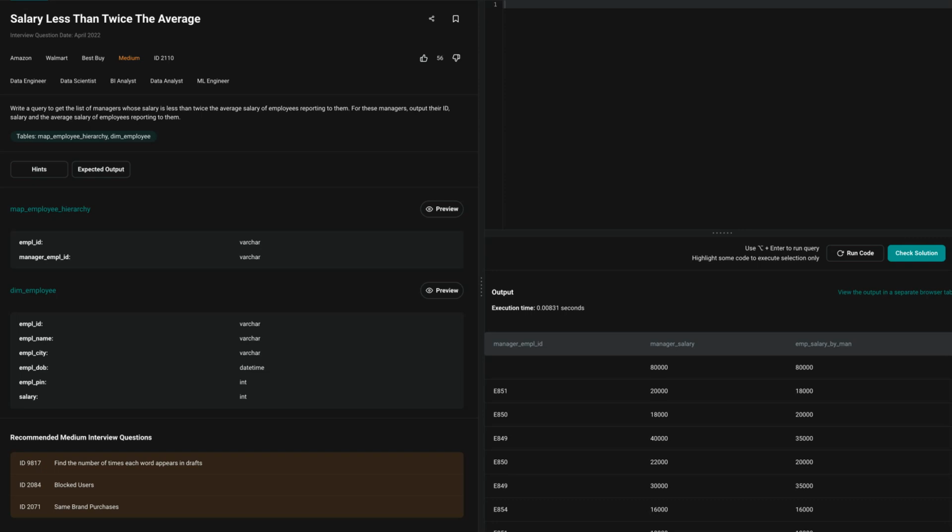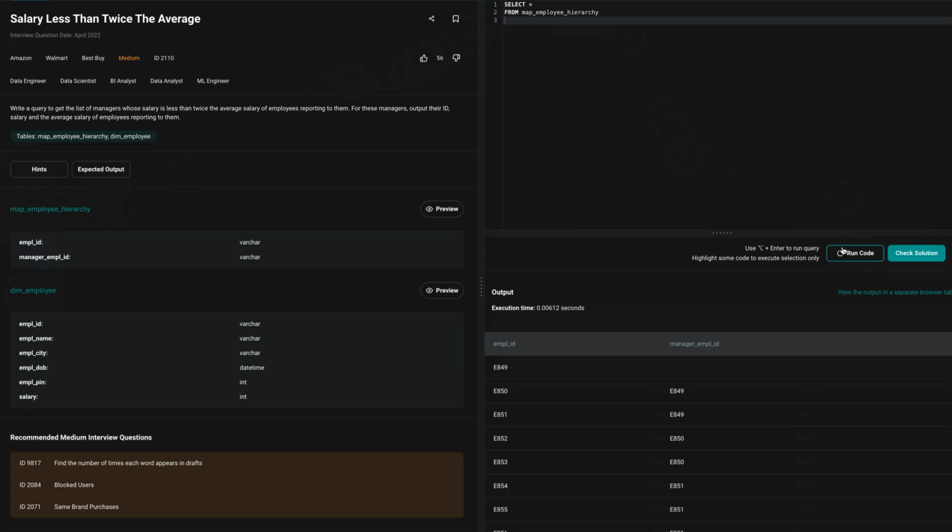In this question, we have two tables here, map employee hierarchy table and the dim employee table. As always, the first thing I do is I actually look at the tables. So let's do this. Select star from that and let's run it. And as you can see, we have two columns here, employee ID and manager employee ID. And by the way, you can see that information here as well on the left. We have two columns, and this table is sort of like a relationship between employees and the managers. So for example, for the employee 850, the manager is 849. For employee 851, again the manager is 849. So you get the idea.